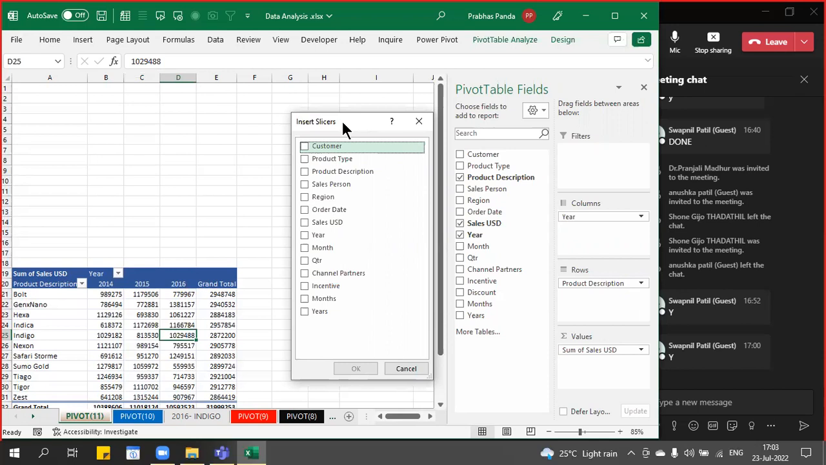So now, slicer. What is the meaning of slicer? A slicer is nothing but something that works like a filter button. Whatever we do with a normal filter, the same thing you can do with slicers also. But the only thing is, this will be a visual filter button. You can see all the filter items and you can click on them. That is the only difference.